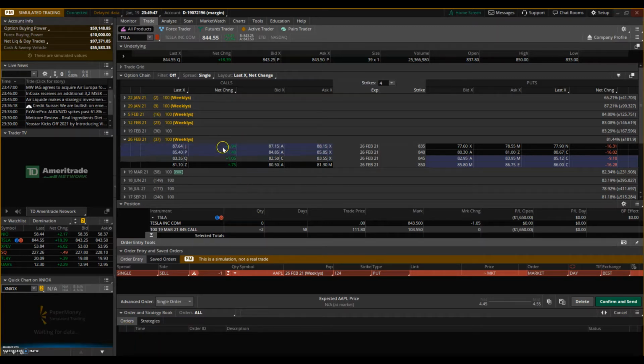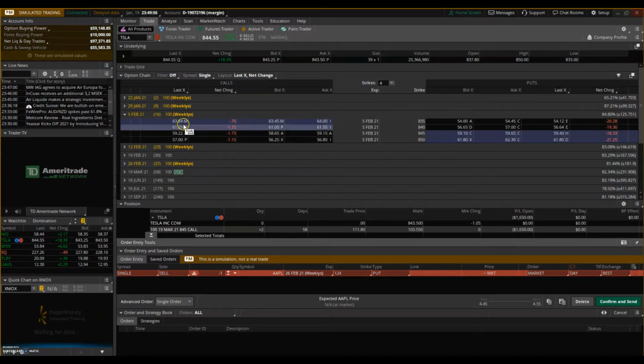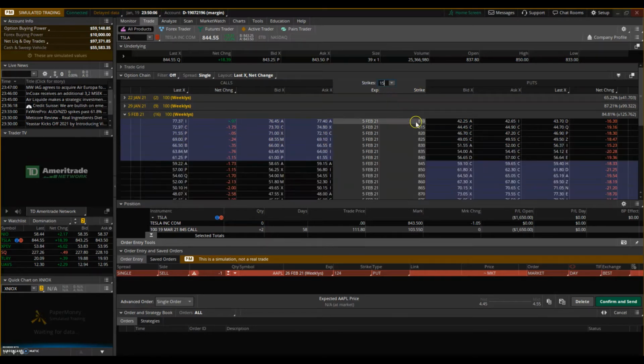So as far as these options are concerned, I'm going to go to February 5th. So let me close that one. I have it set to 4 strikes. Remember, calls, puts. I can actually change it as well if I wanted to, just type it in if I wanted to add more options to it.